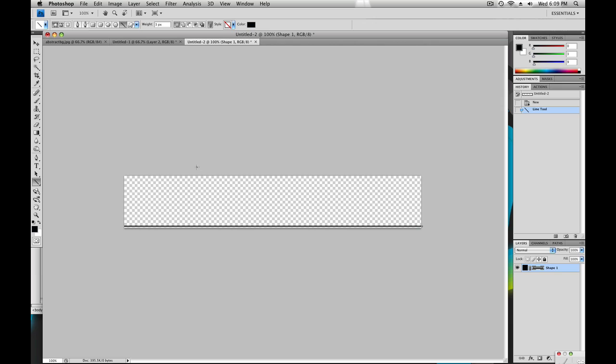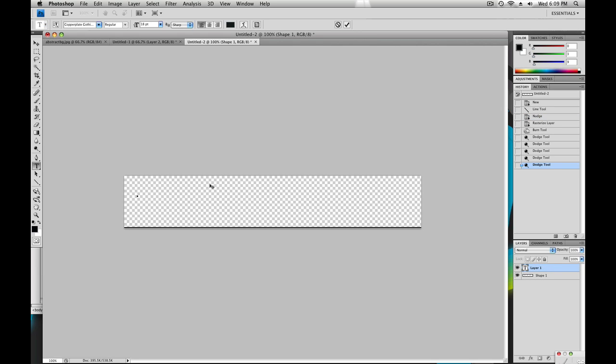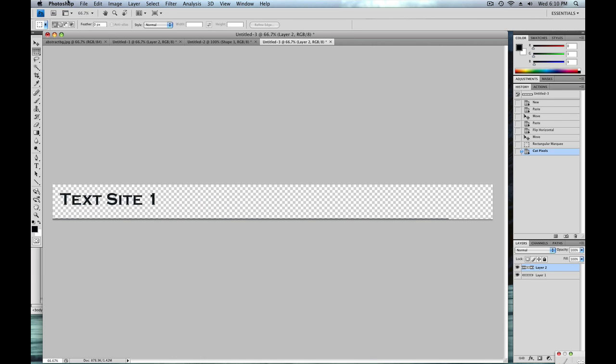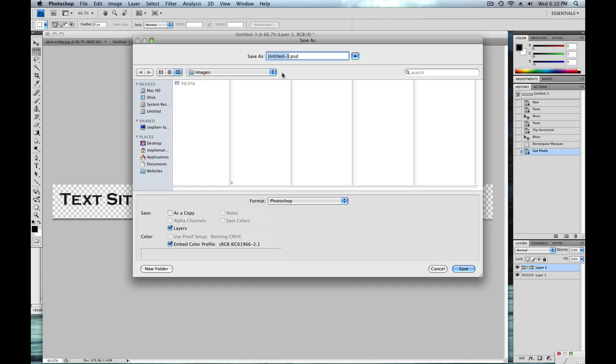We're using the line tool. Move it over a bit. Move it down, and then I'll just click on the text button and I'll write in my text. So I'll write this test site 1, and you can make this text whatever you wish. And there's our header. Anyways, then we'll save this in our folder and make it a PNG file.